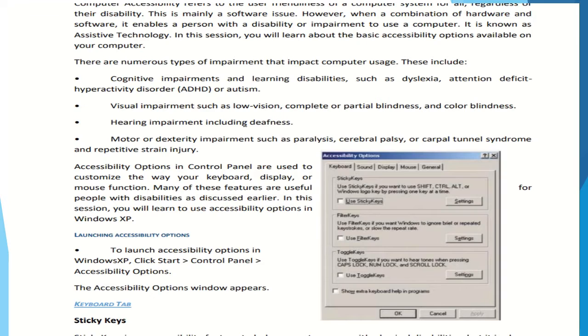There are numerous types of impairment that impact computer usage, like cognitive impairment and learning disabilities, visual impairment such as low vision, complete or partial blindness, hearing impairment, motor or dexterity. So accessibility options in Control Panel are used to customize the way your keyboard, display or mouse function, and many of these features are useful for people with disabilities as discussed earlier. So let's see how to launch accessibility options.